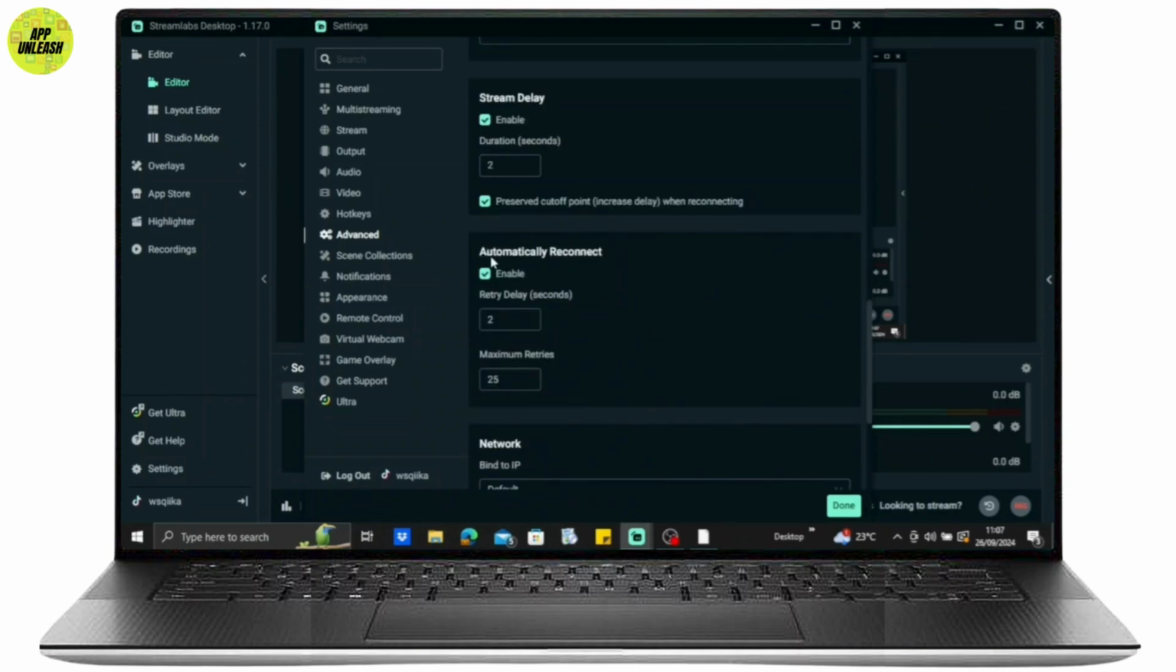After, you can see automatically reconnect option on the second. So make sure it is enabled as well, which will help you to reconnect if you have bad internet connection all of a sudden. Let's say I'm gonna keep it 2. And there is the option of maximum retries, like I'm gonna keep it as it is, 25.